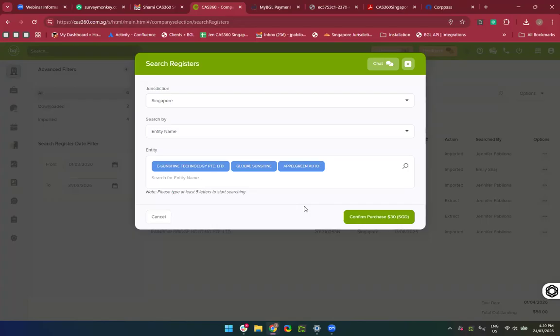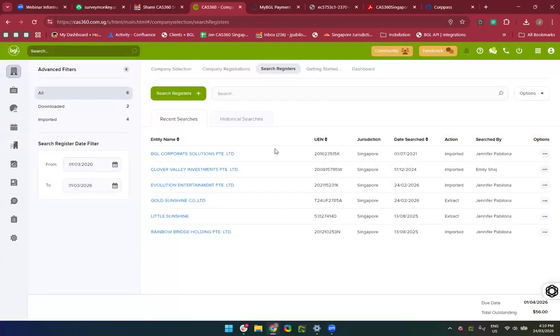company card. When you click on confirm purchase, the system will automatically pull out the business profile equivalent data and save it onto your recent search. It will look something like this. For example, this company was extracted previously, and this is simply an extract. I haven't imported it into my subscription license, so I have the option to download a PDF copy of the extract.